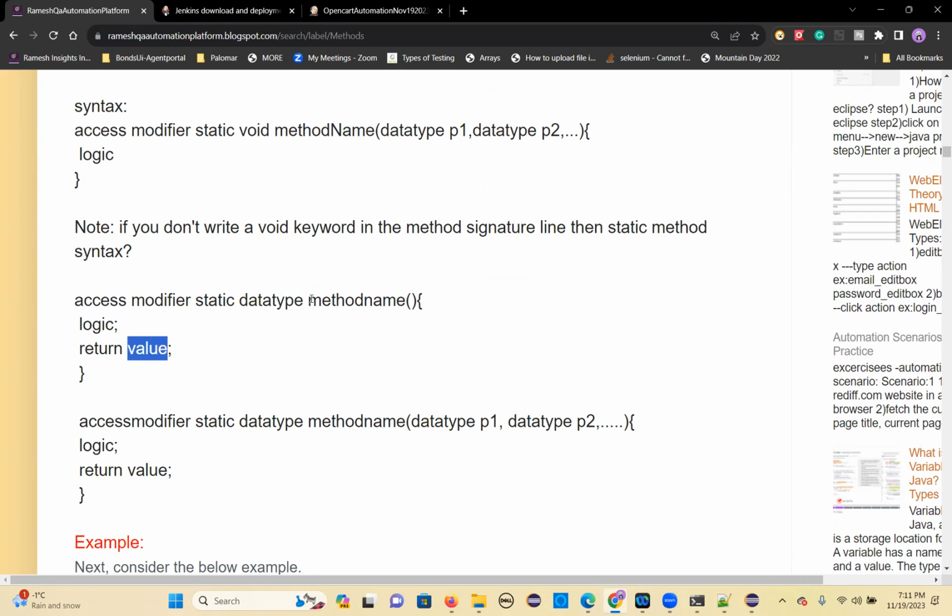See that? The method name, before it, what is here? Now you're not writing void here. Now you're writing a data type. What are the data types? In short, anything, Boolean. Can you give a list?